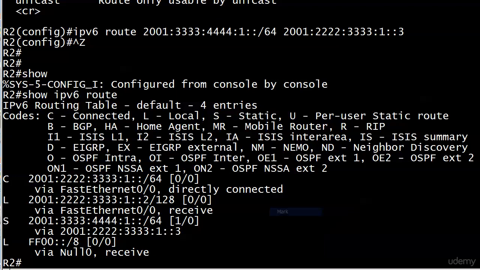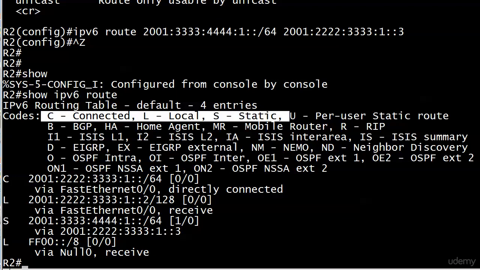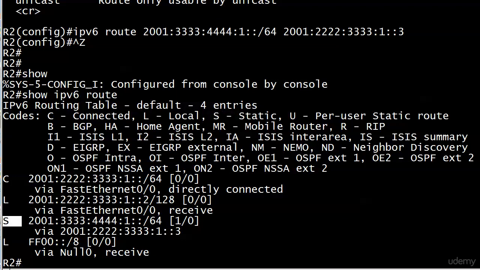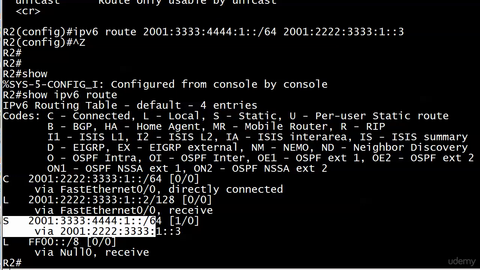Now, when you were looking at this table earlier, even though I said the only three we're concerned with in this section were the ones at the very first, connected, local, and static, I'm sure you went ahead and looked through the rest of this, and you might have noticed that the asterisk for candidate default is missing. It's not there, and you're just going to see an S here, even when this is a static default route, just something you got to get used to. But there's our first static route.